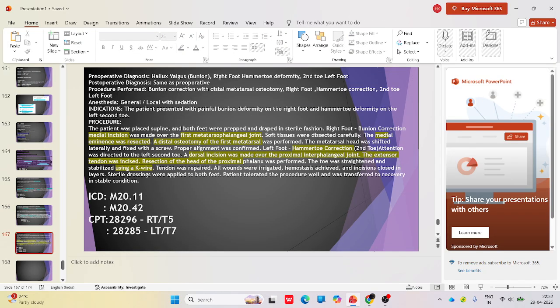Okay. So now the next procedure. The preoperative diagnosis: hallux valgus, bunion, right foot, and hammertoe deformity, second toe, left foot. And the procedure performed: bunion correction with distal metatarsal osteotomy on the right foot, and the hammertoe correction, second toe, left foot. Okay. Indication was the same: bunion deformity on the right foot and hammertoe correction on the left second toe.